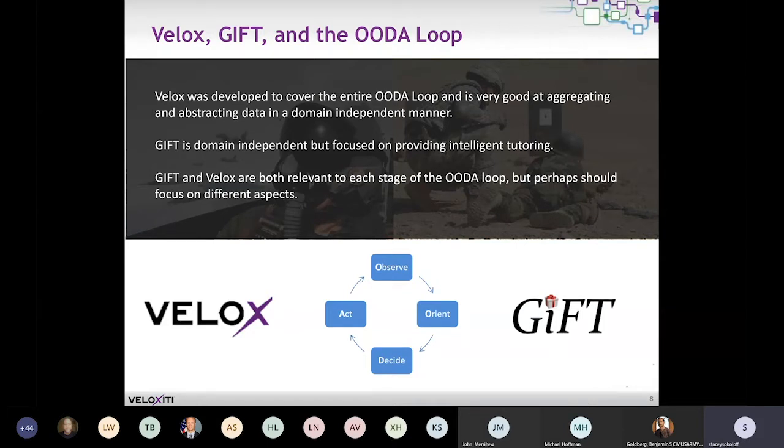So I tried to think about how we can best use Velox and GIFT with the OODA loop. And when I first sat down and started this, I thought I'd be able to maybe divide up the OODA loop and then say GIFT should be responsible for these sections, and then Velox should be responsible for these other sections.